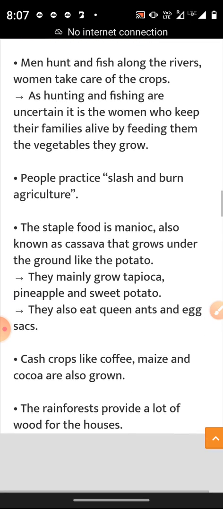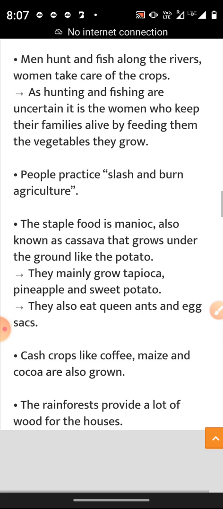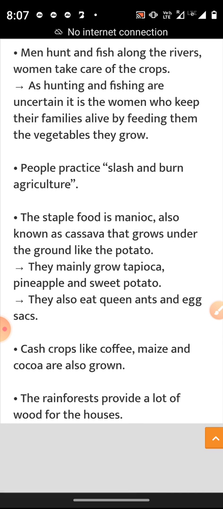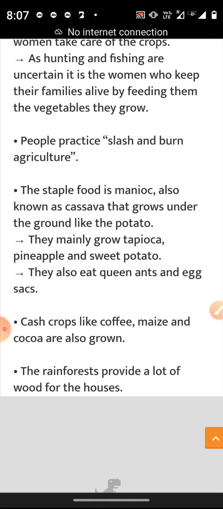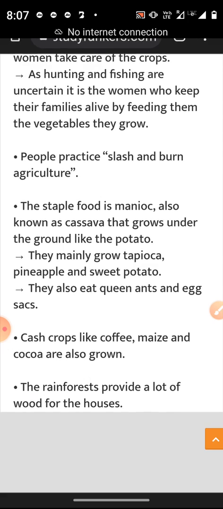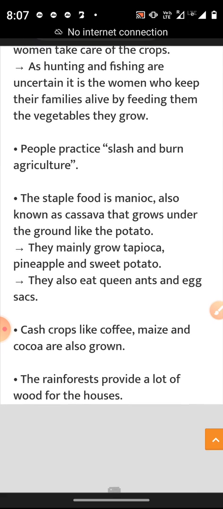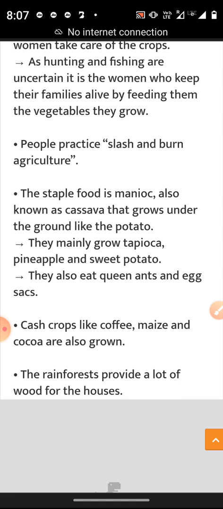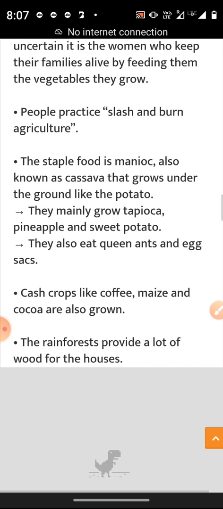Men hunt and fish along the river, women take care of the crops. So they have cropping and they also have hunting, still. As hunting and fishing are uncertain, it is women who keep their family alive by feeding them the vegetables they grow. So the agriculture activity is taken care of by the ladies. That is the permanent food or livelihood for them. At the same time, hunting and fishing are also continuing.